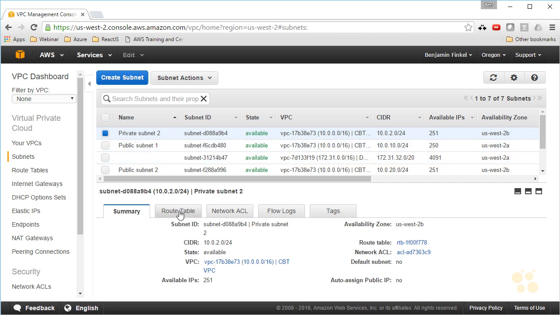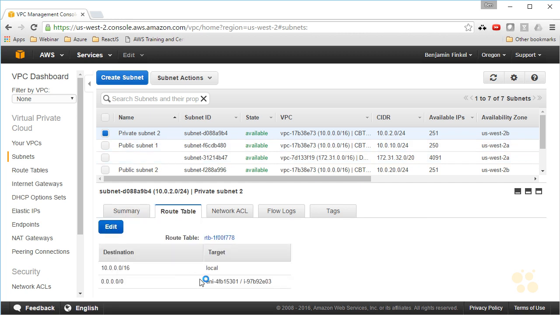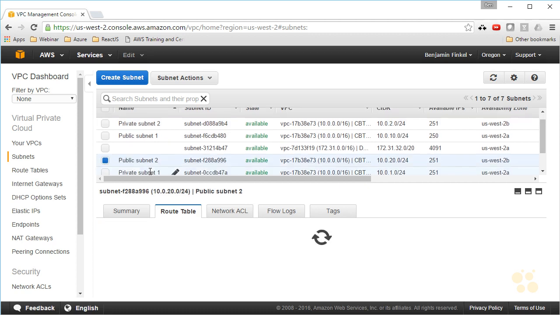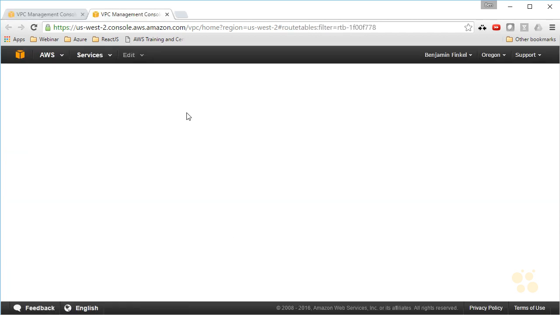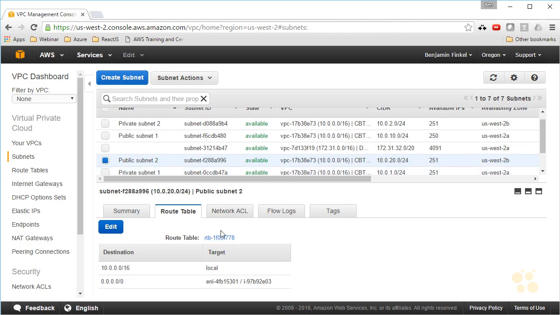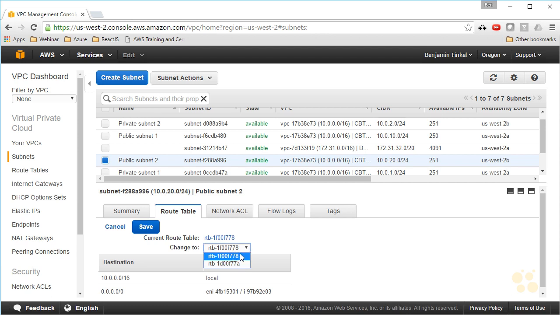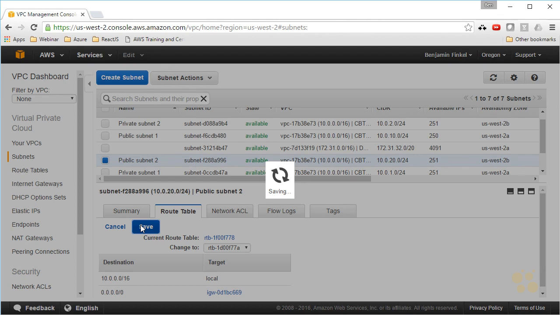And if I look at private subnet 2 and select the route table for it, yeah, I can see that's being routed through the ENI instance there. That's perfect. Public subnet 2, however, is also going through that ENI instance. It's also going through that network address translation instance, and I don't want that to happen. It's a public subnet. I want instances inside of this subnet to use the gateway. So I'm going to click Edit right here, and I'm going to change this to 7A. Click Save.